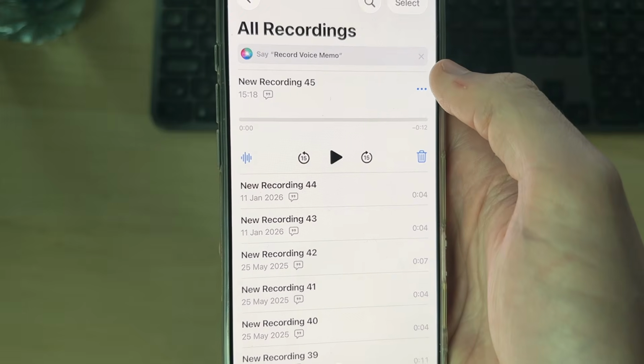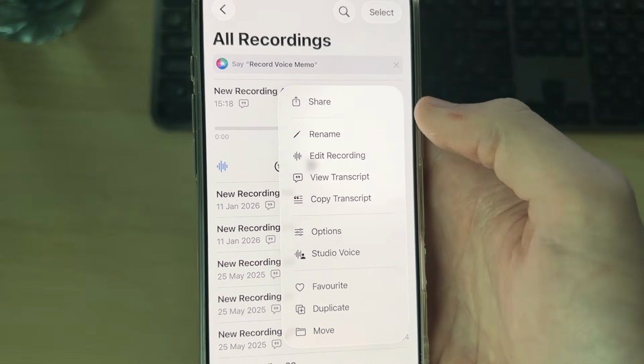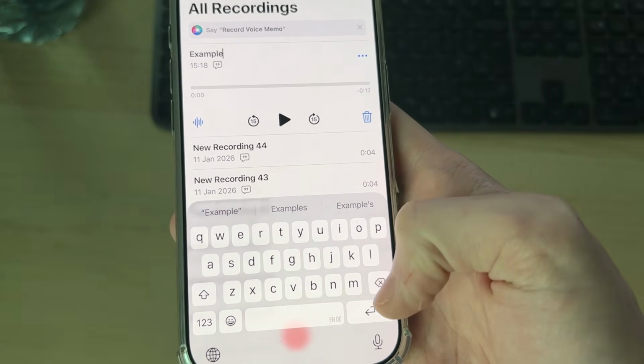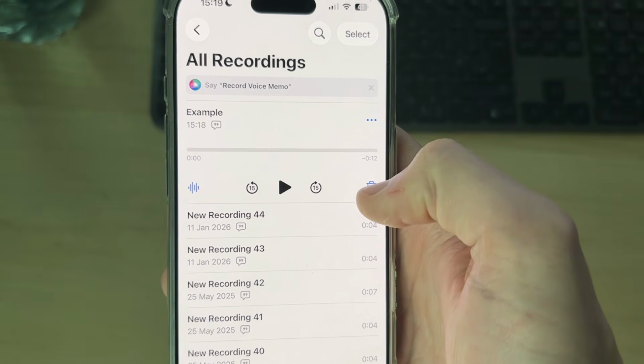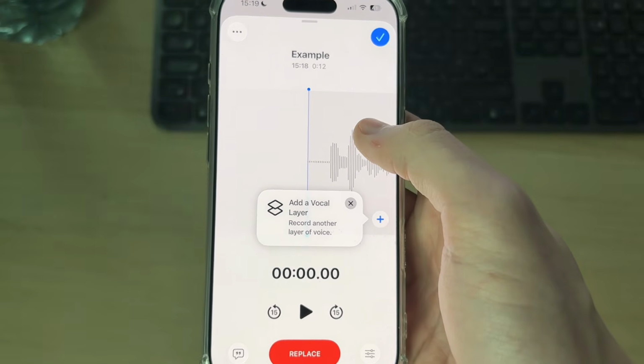You can press the three dots in the top right. You've then got all these different options here. So in this case, I could rename this. I could name this example, like so. Then we can press enter. Then you can play it back here. You could delete it in the bottom right here. And if you press on this button to the left, you can then open it up.